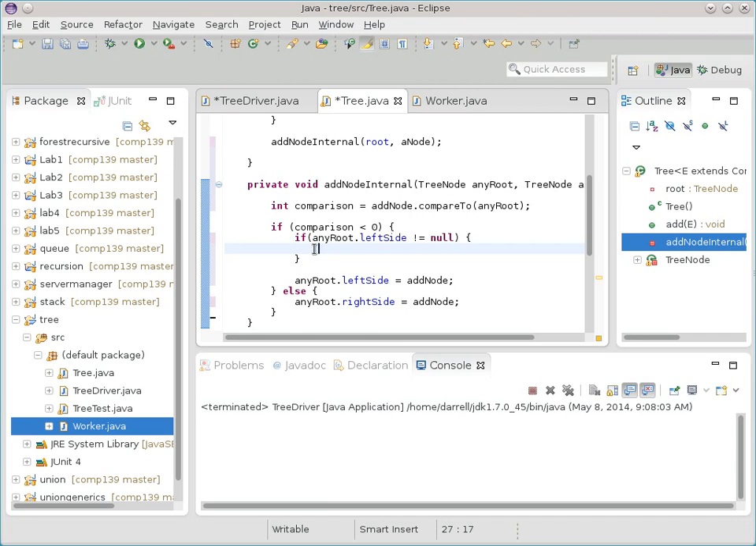In general, trying to hook it up here, there's already something there. What's the general thing that you're trying to do in English? Move down to the next node. Move down to the next level and try to attach it on the next level.